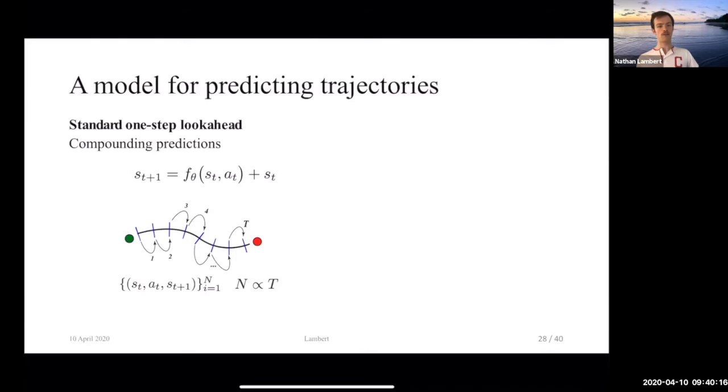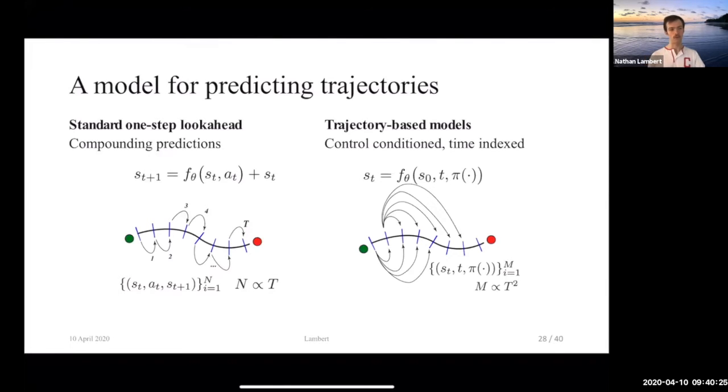What we do now is we take a trajectory and split it up into discrete steps, and each one of those is the labeled data. Another model that we've started considering is what we're calling trajectory-based models, which instead of conditioning on the state and the action, condition on an initial state, a time index, and some control parameters. In the experiments we'll use, the control parameters are PID control. So hopefully this will lead to another way of doing low-level control generation.